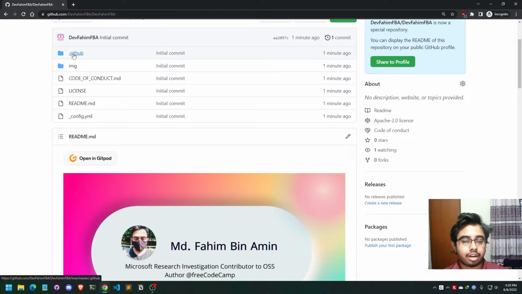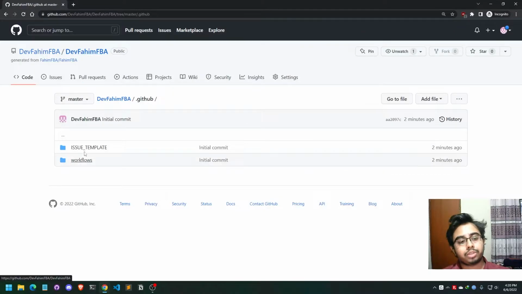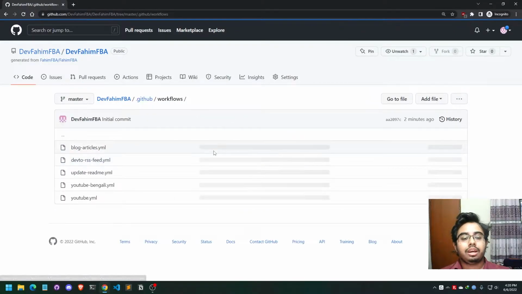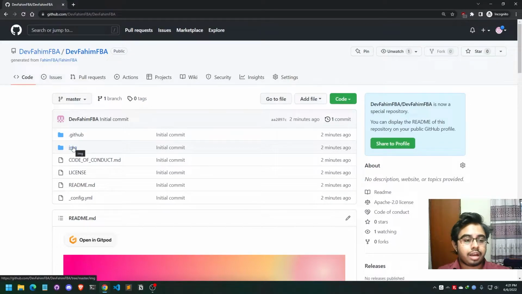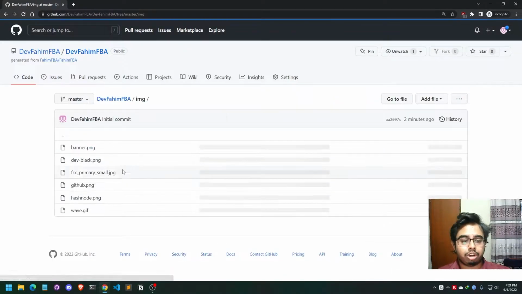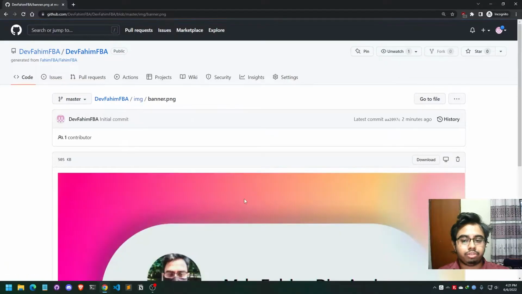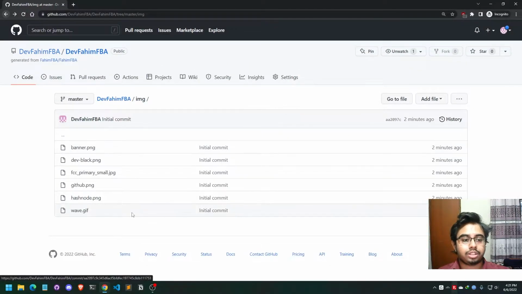Here, first of all, I'm getting a directory, or you can say a folder, starting with a dot, or you can say period, and github. All of the letters are in lowercase. If I simply head over to the directory, I'm getting issue templates and workflows. Within this workflows folder, we create some YAML files where we run the action bot. All of them would work automatically if we instruct them to do so. And I have another directory named img where I kept all of my image files. You can open any of them if you want to see them.